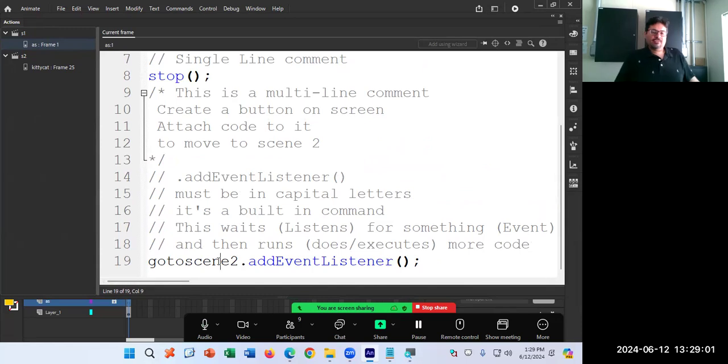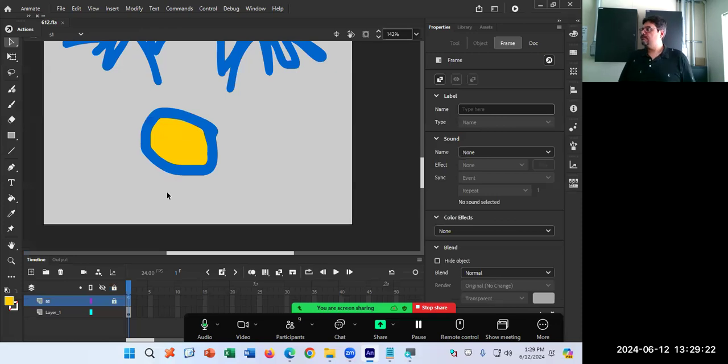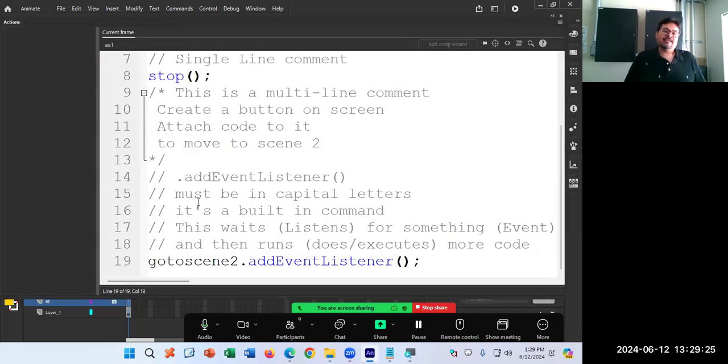Add event listener. On that drawing that is on the screen, which is a symbol, which has an instance name, let us add or attach some code to it, specifically listen for an event. Again, in human languages, I could just say, when I click the button, go to scene two. But in computer languages, I have to say, there's a symbol, it's got an instance name, let's listen for an event, blah, blah, blah. This is why programming is hard. Human languages make sense and are complex, and computer languages are simpler. They have their own syntax, but we're still accomplishing what we need to do, based on the simpler computer language.